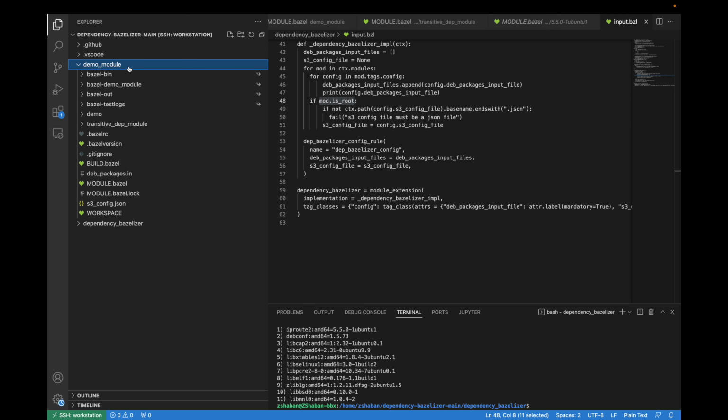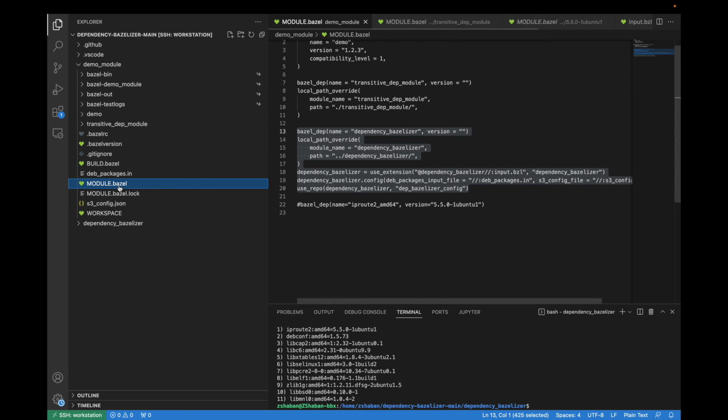So basically this is the demo module, right? So let's assume that this demo module is a module that uses the dependency Bazelizer, right? As we can see here, you can see that we have the dependency Bazelizer, and then we have the extension of the dependency Bazelizer that is actually providing us with a tag class config to which we can add the input file and the S3 config file.